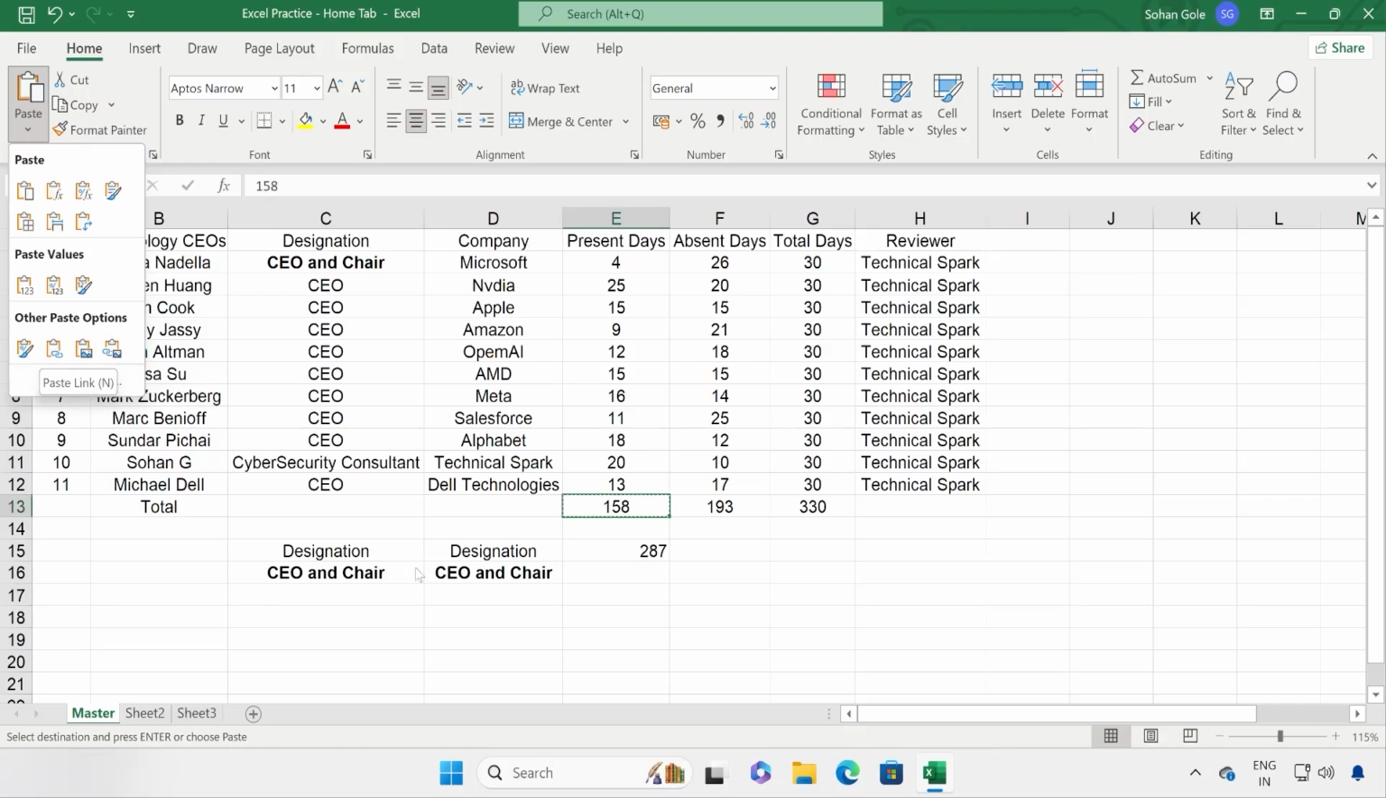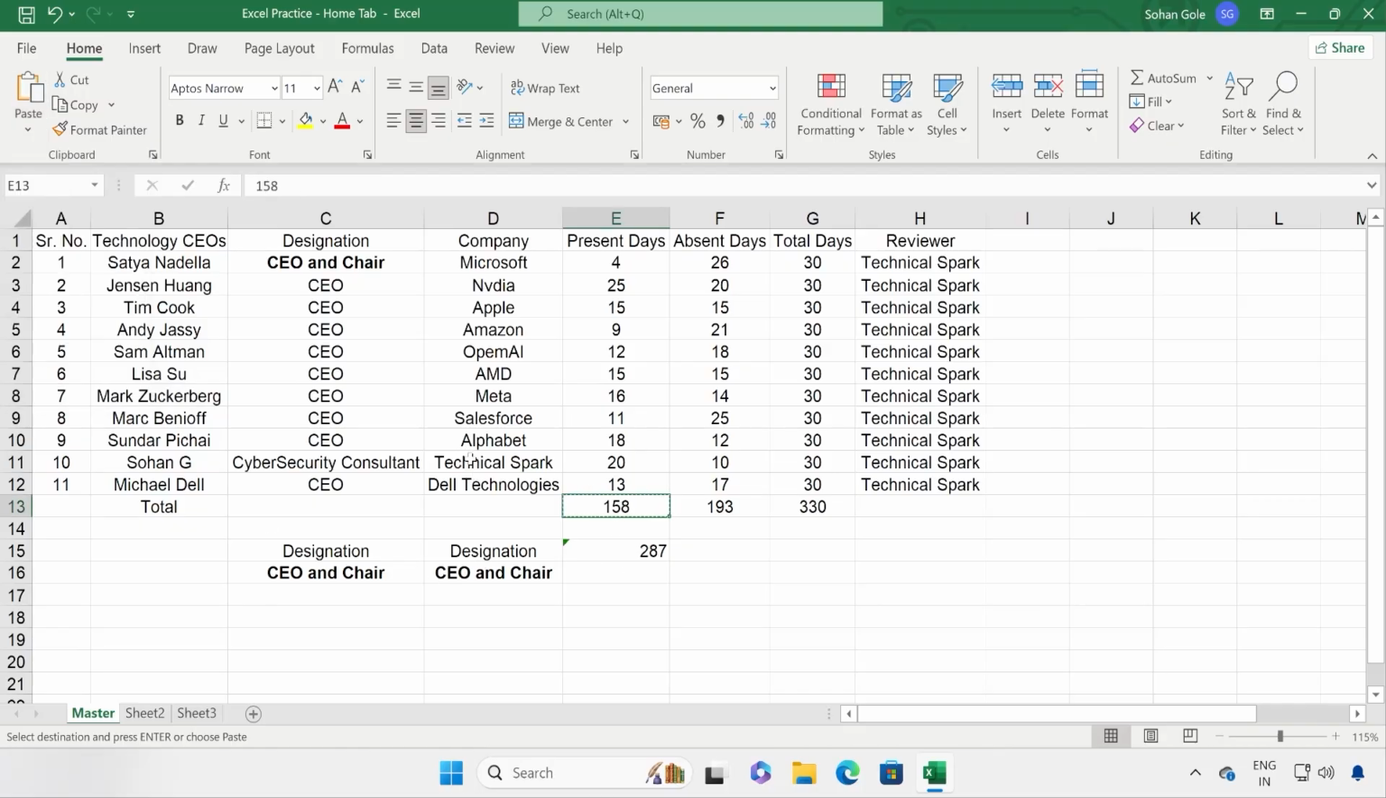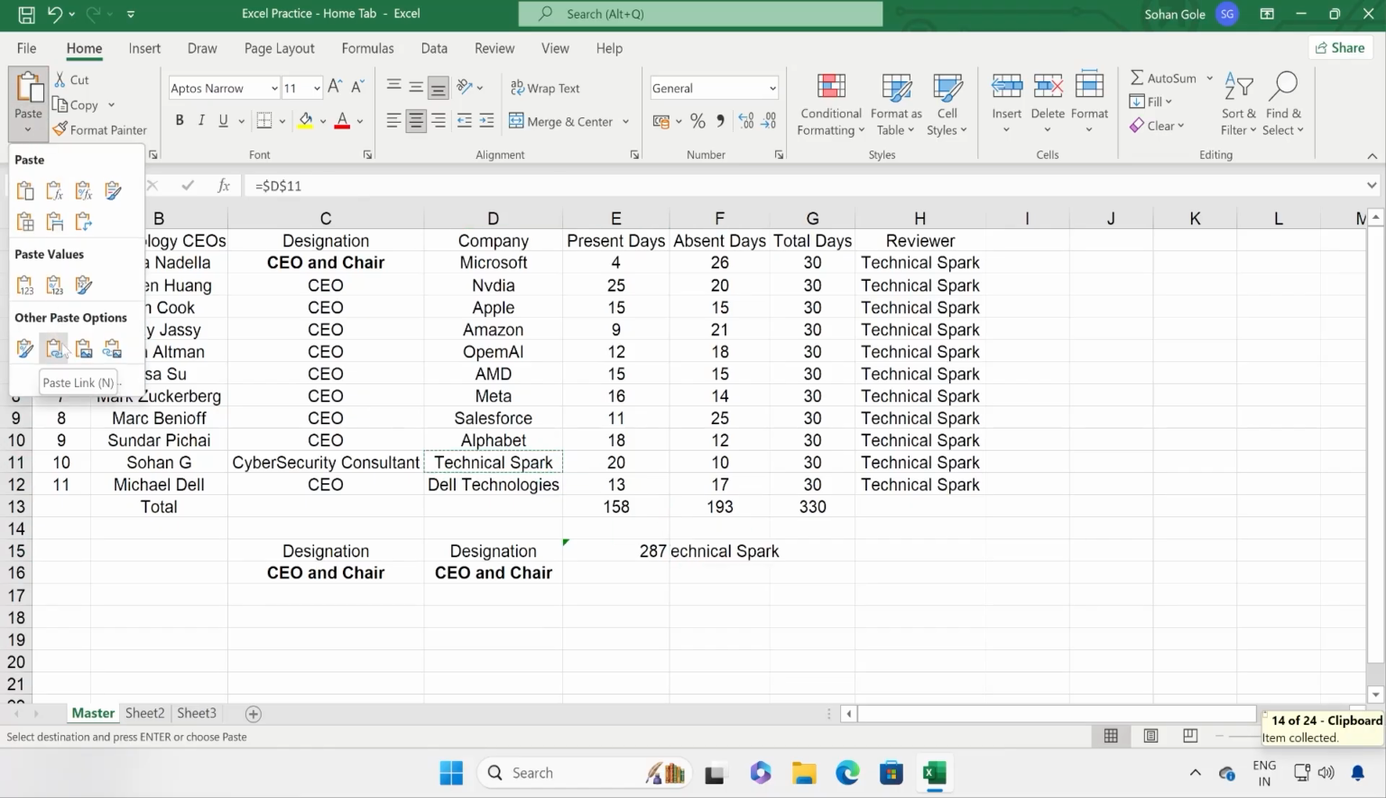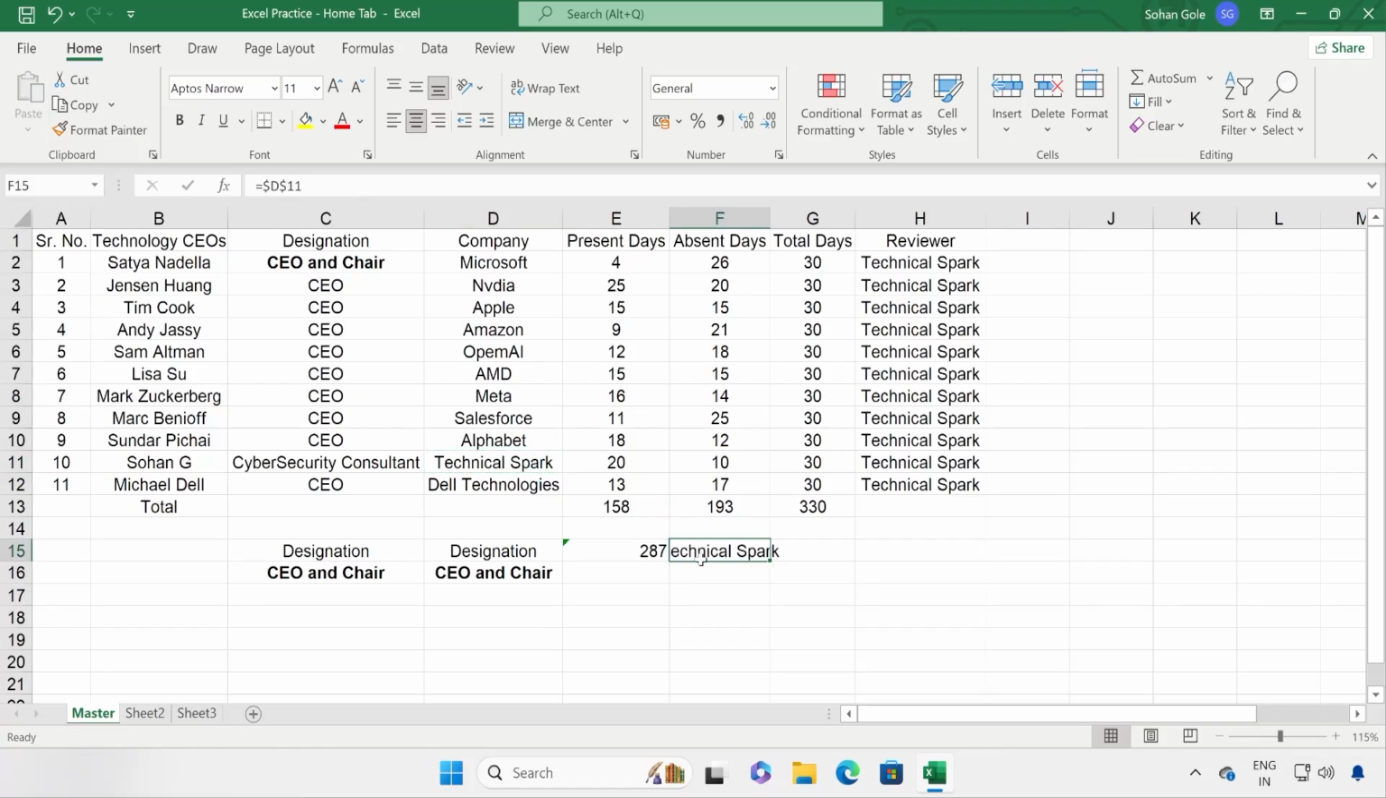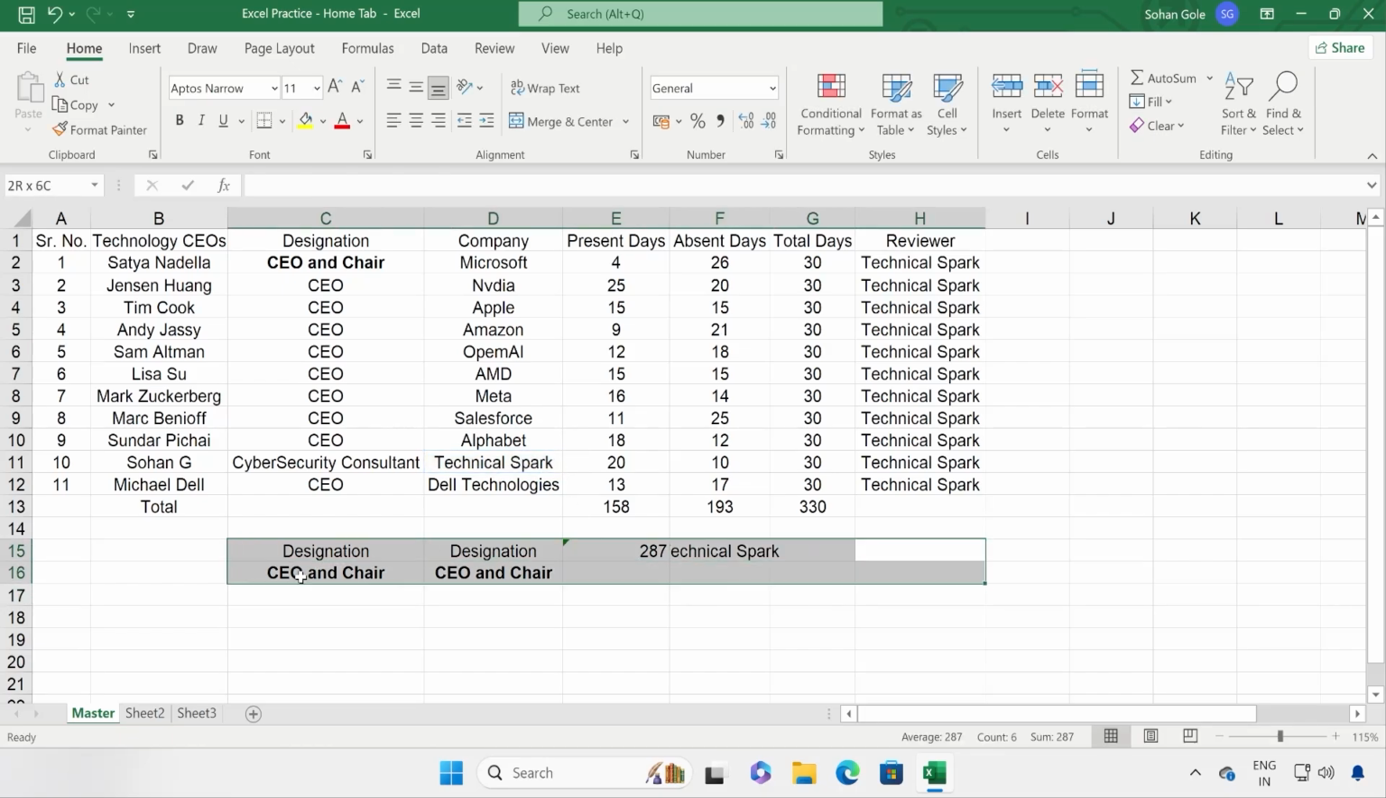So let's say I have copied something from Technical Spark, copy, and then here I wanted to paste it as a paste link. Now as you see, if I just double click here, it will automatically point me to the D column from where exactly we have copied this data. Okay, so now let me delete all this.